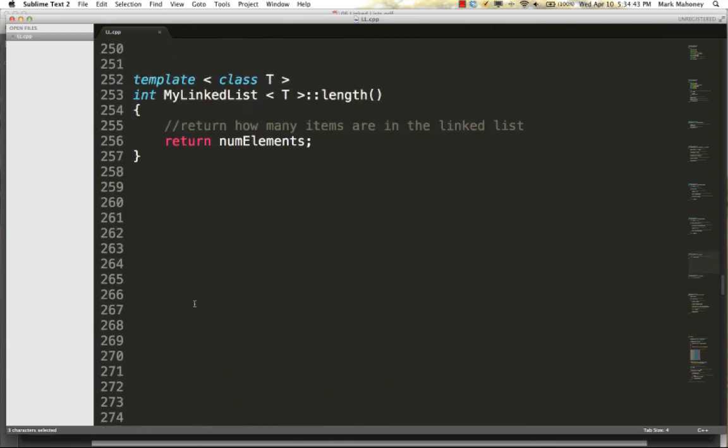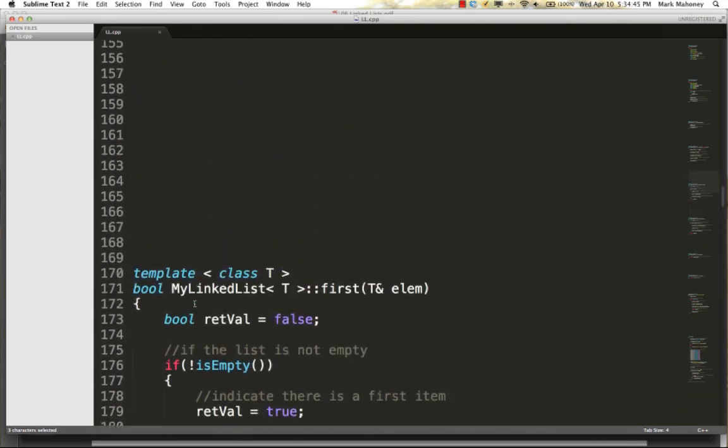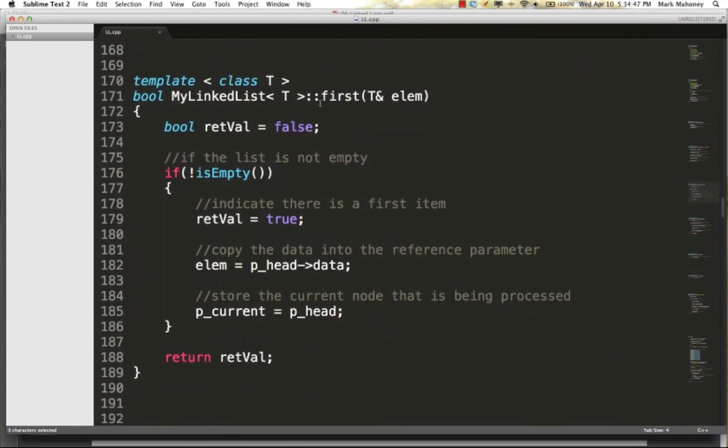Okay, so let's go back and take a look at first and last.